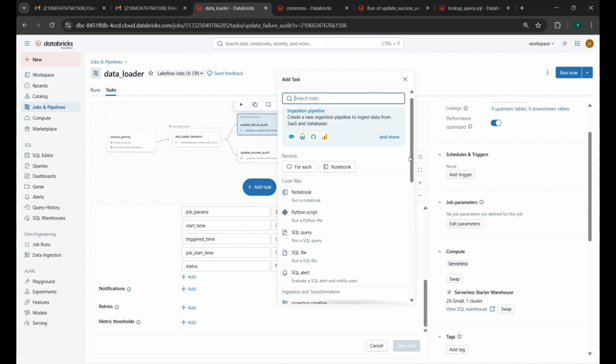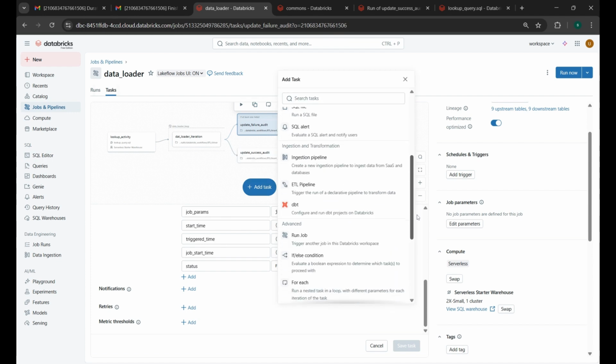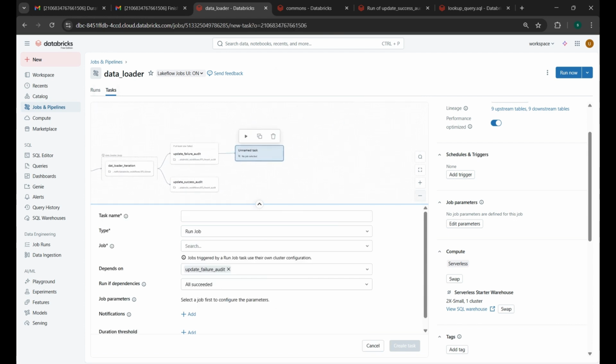In add task, you can call a job. If you see here, where is that, run job. With run job, you can have a child pipeline like this for the whole data loader, and based on the use case, you can have one master workflow which will call it based on the particular parameter. That can also be done. I'll just delete it for now.